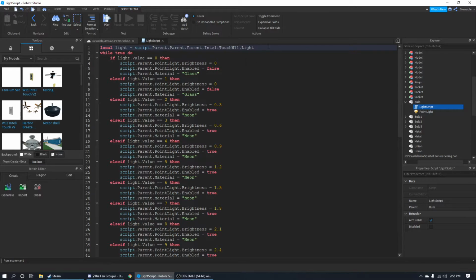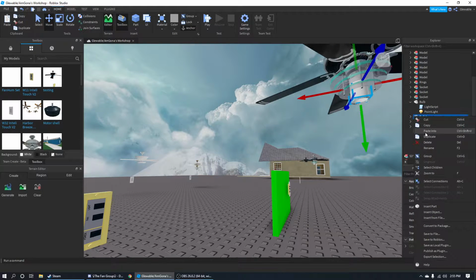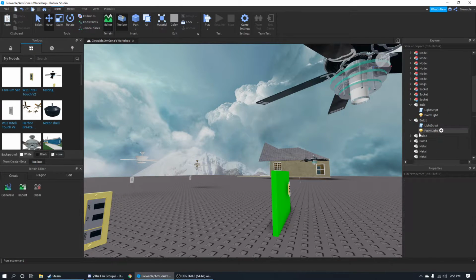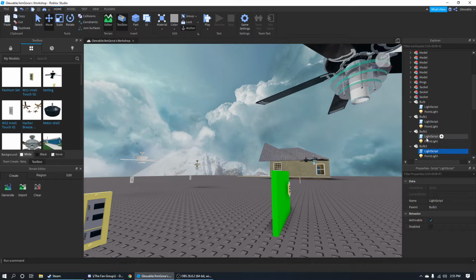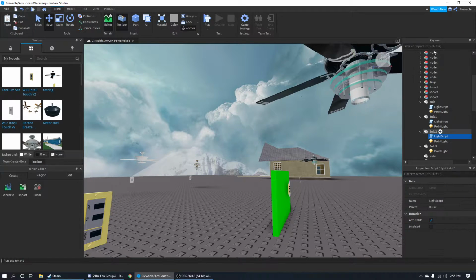You want to copy this part, and then remove all of this, and IntelliTouch, not there. Let's add a dot parent. There we go, and then paste. Pretty much simple. After you do that, you literally just copy and paste this script into every light bulb. These all already have scripts in them, but they're probably broken or outdated. So, just like that, now they all have light scripts.